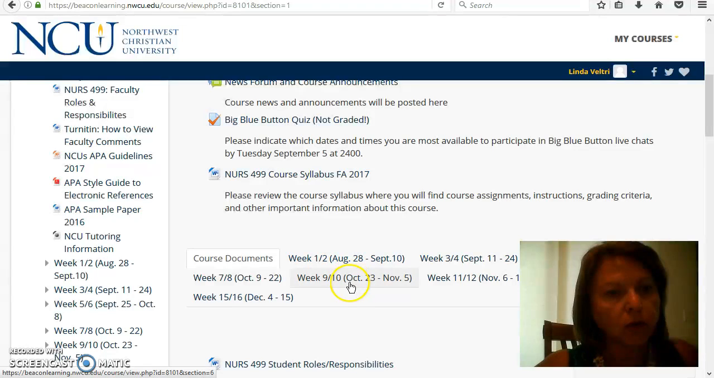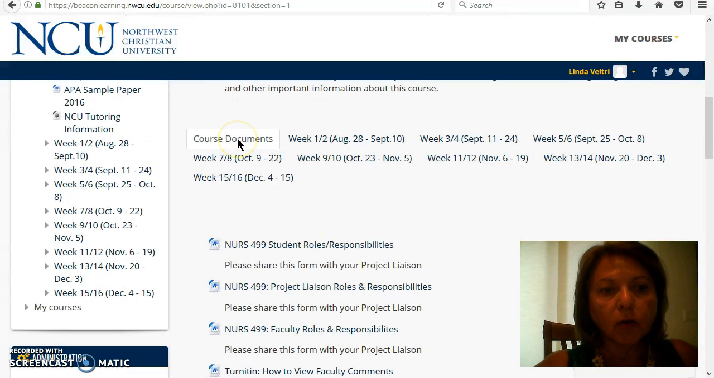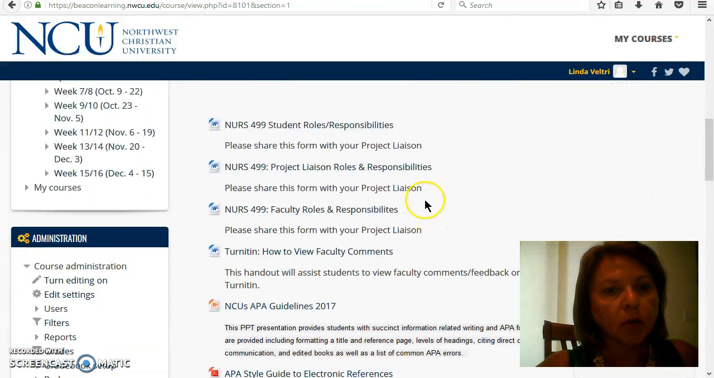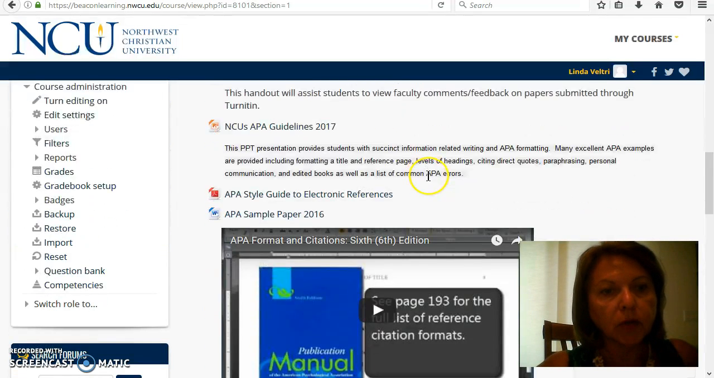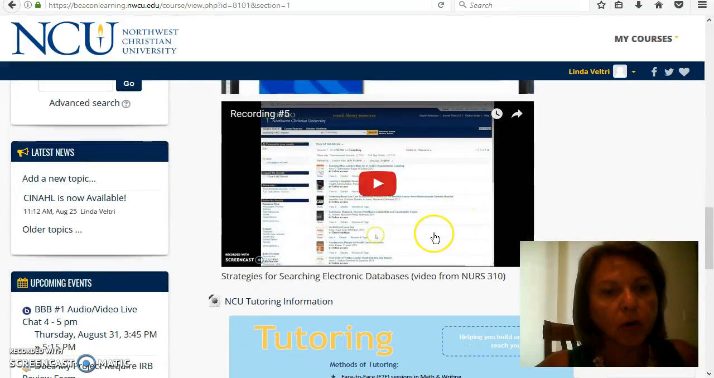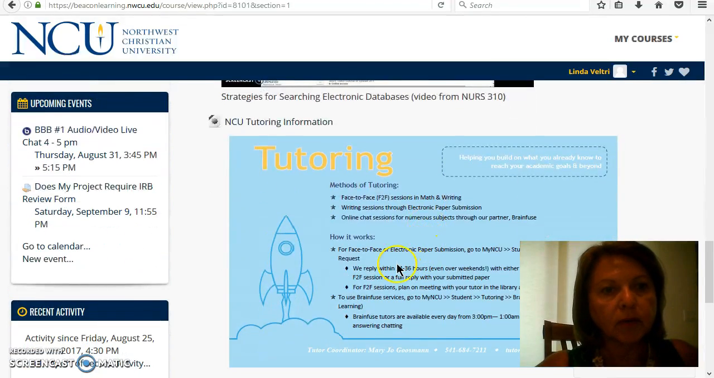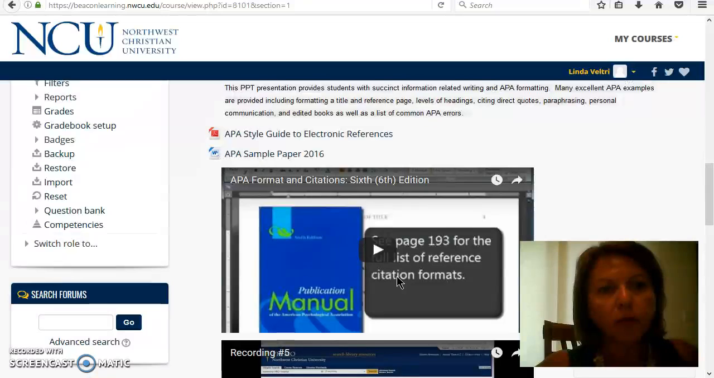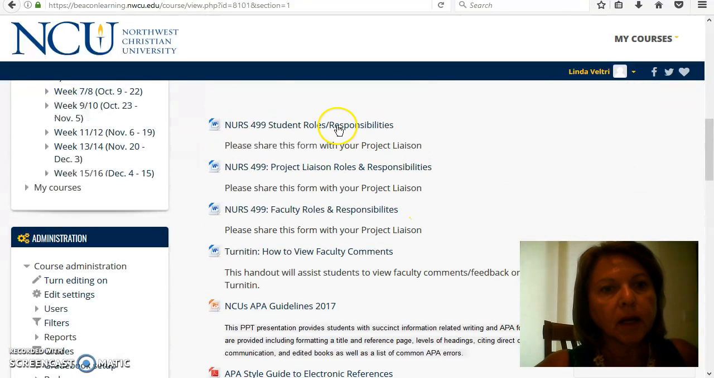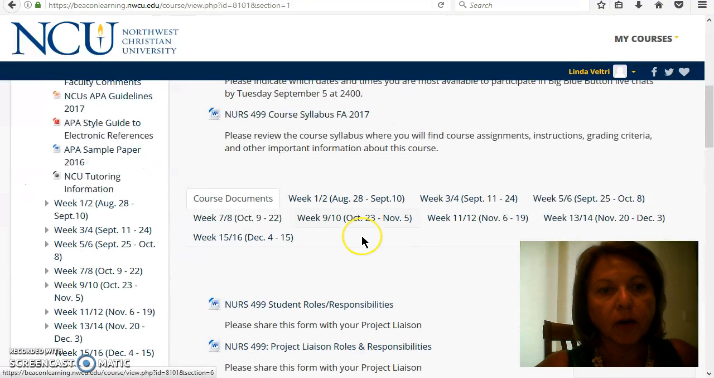I'm going to show you that right now I've clicked on course documents, and you will know that there are several documents posted there that are going to be useful to you as you move through this course, as you write your papers, if you need some assistance with tutoring for writing. And you'll note that there are some forms there that I've asked you to share with your project liaison, and they're also there for your review.